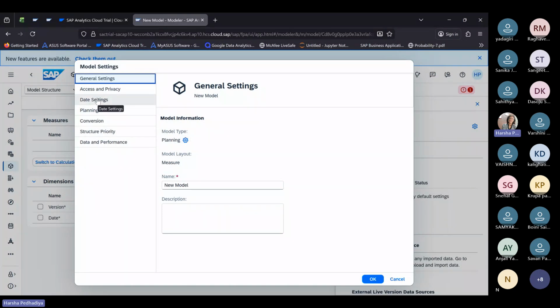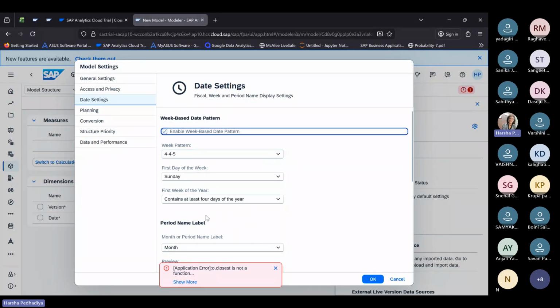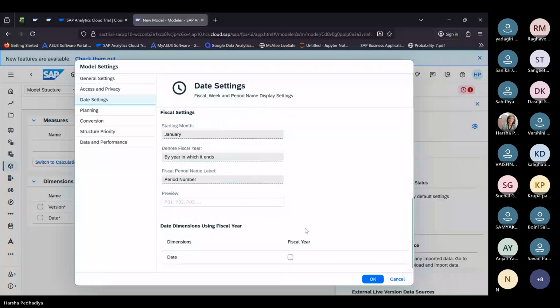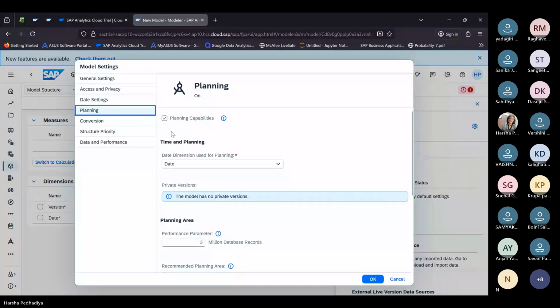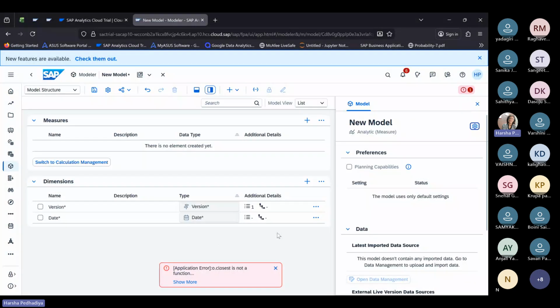Then go to date setting. In date setting, you have to enable week wise plan, right? And week pattern is 445. Done. And planning capability, you have to enable, right? Then click on the OK button. I hope everything is done. So I am creating. OK. Done.